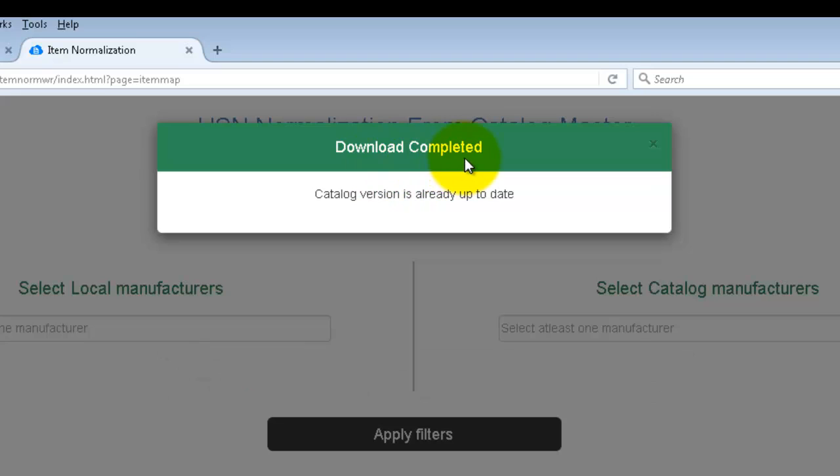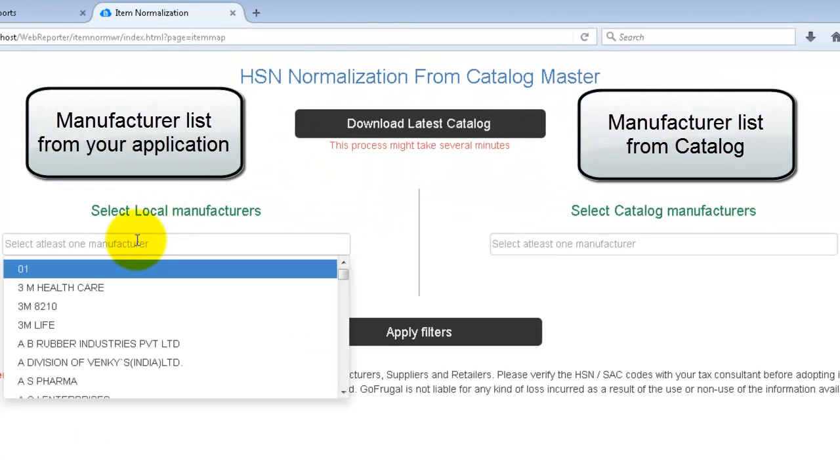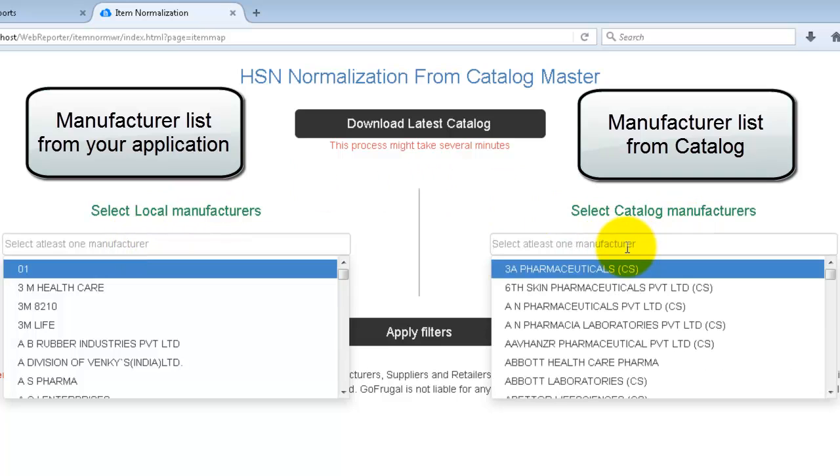The download will be completed based on your internet speed. It may take from 10 to 15 minutes to download the data from cloud. Once the download is completed, you can select the local manufacturers, that is, the manufacturers already available in your database. And in the select catalog manufacturers, you can select the manufacturers from the catalog.